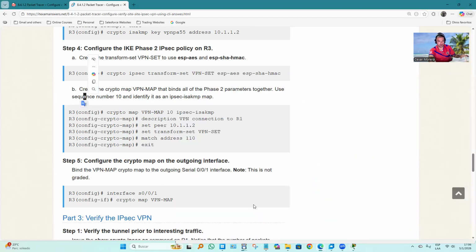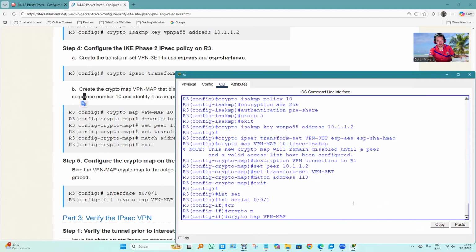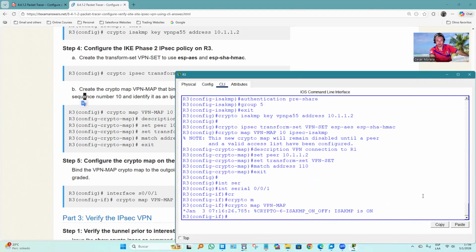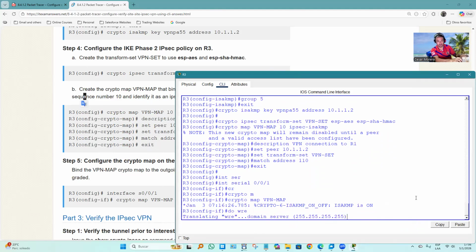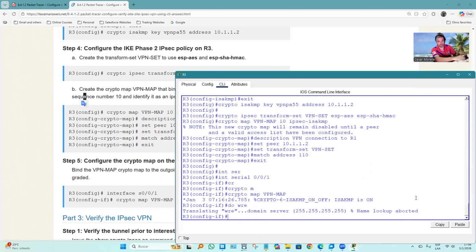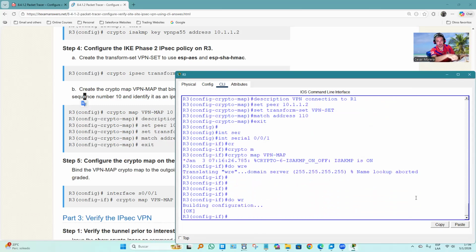What are we missing there? That's pretty much everything. Enter. And there you go. Let's do a do wr to save the configuration. Ctrl Shift 6 if you get this error. And there you are.